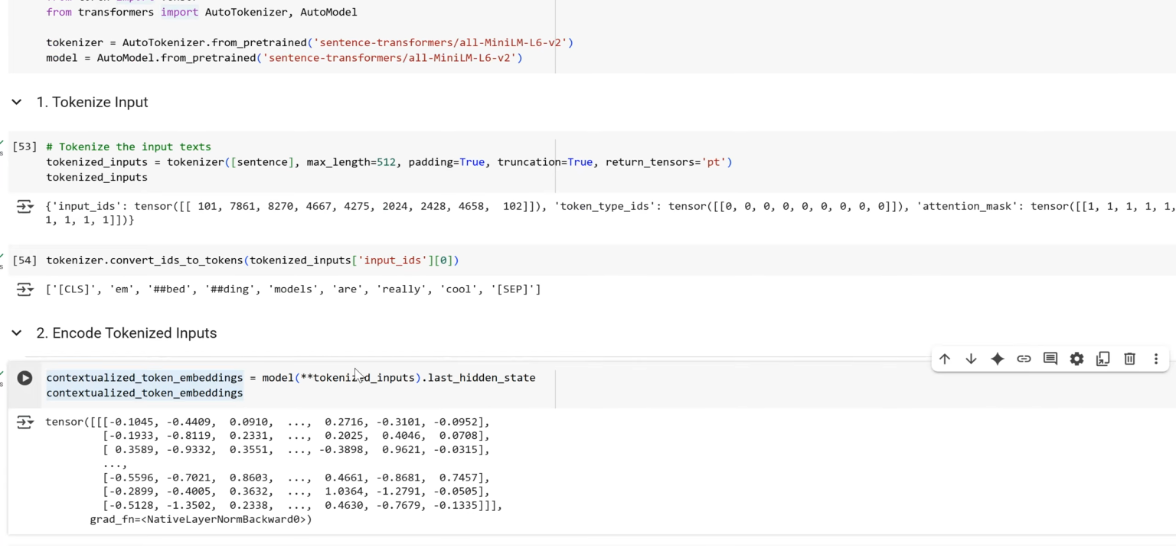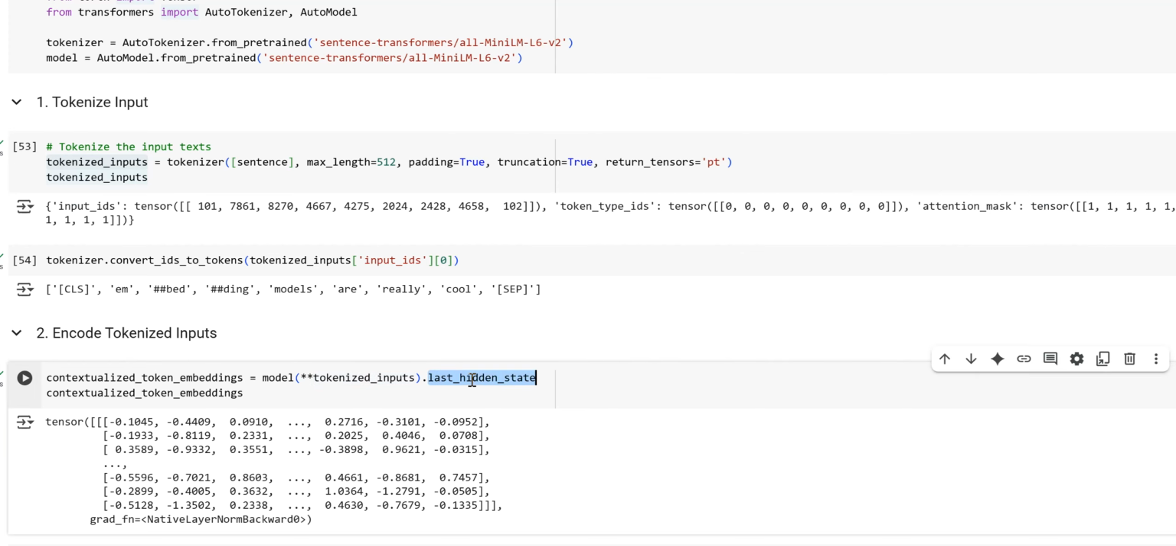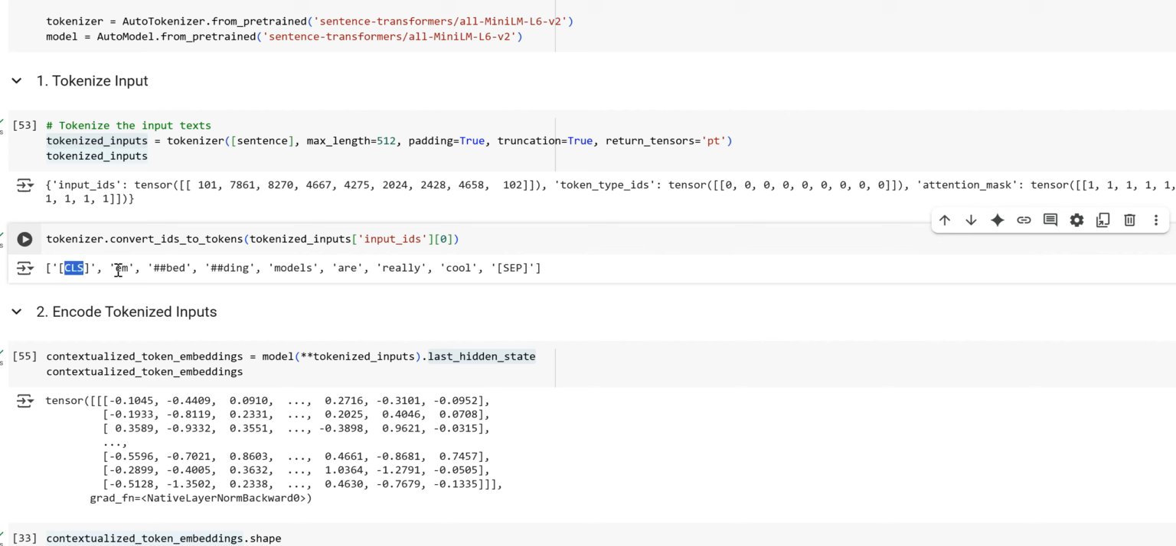So what I'm going to do now is take these tokens that were produced by this whole output here, pass them into the model, and pull out the model's last hidden state. The last hidden state is the last step of the model, and it outputs an embedding for every single token in this list. So we should have 9 embeddings, considering that we have a class and a sep token plus the original 7 here.